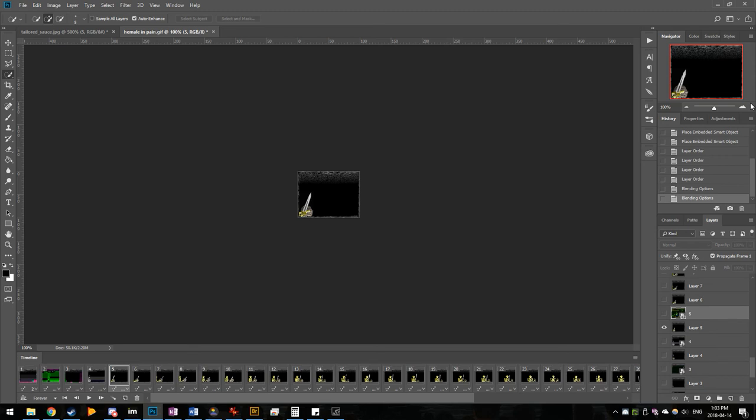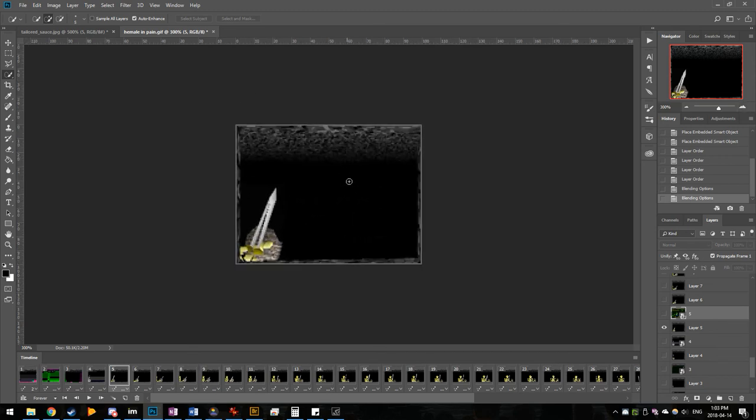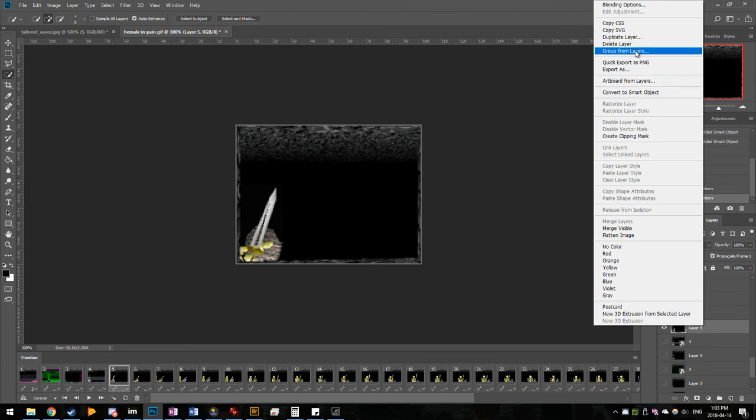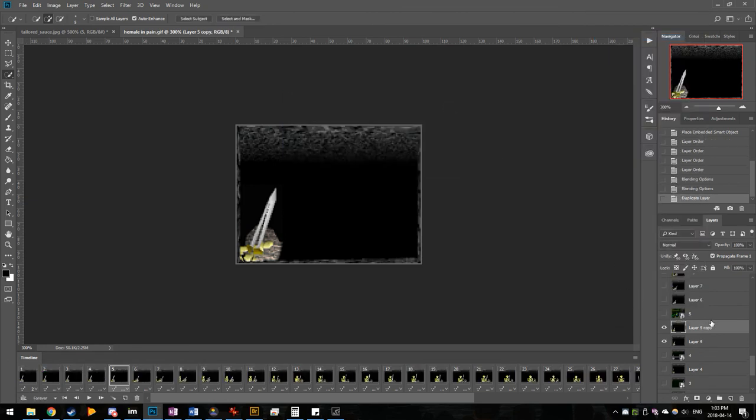Actually, frame 5, let's try a mask. So we're going to make a copy of frame 5. And then we're going to mask out our subject. Or rather, mask it in. Mask out everything else. Nope, too much. All right, that looks pretty good.